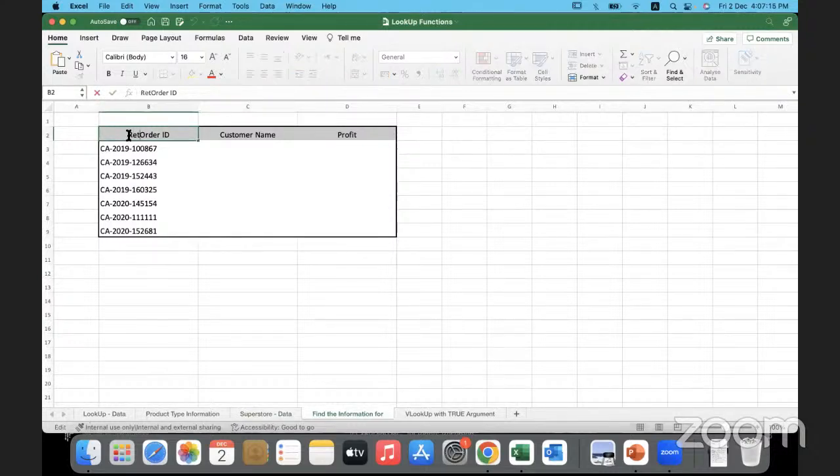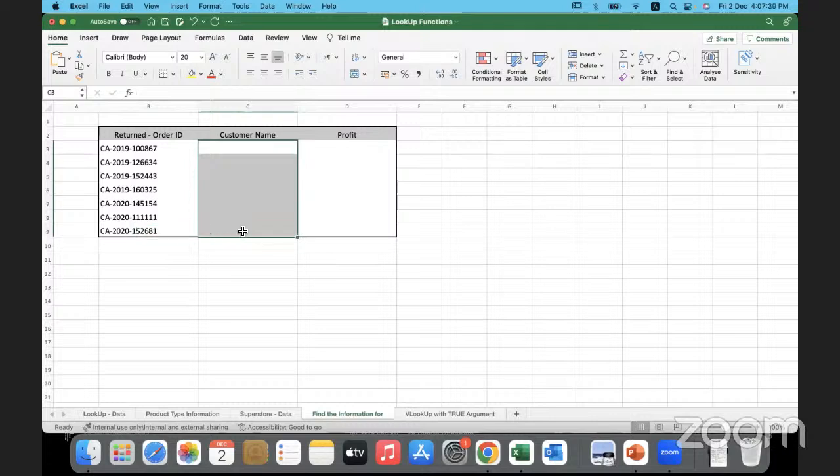Okay, so this is the returned order ID. Now, my client has given me the list of returned orders and has asked me to find out who are those customers who returned the orders. Find out the name of the customer who returned it and what was the profit that we made from that transaction. Because now that they are going to return it, we will lose that profit. So they would like to find out about this.